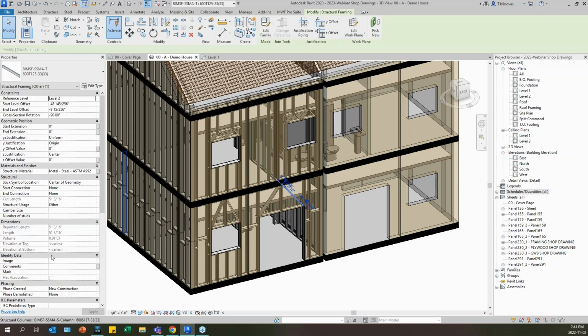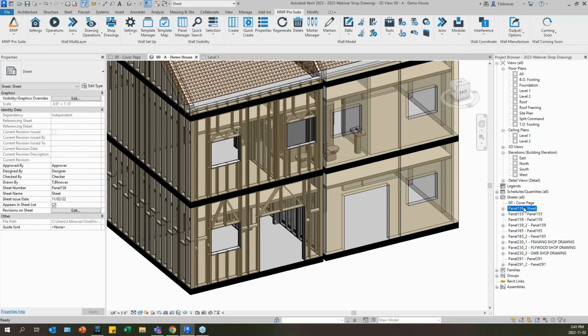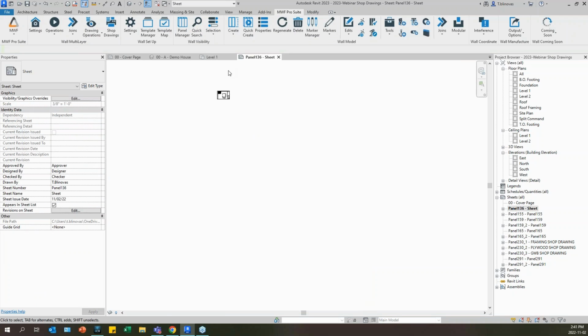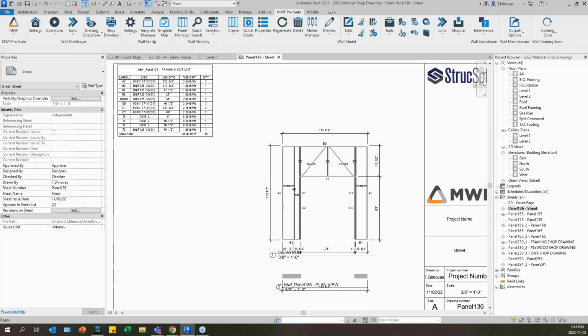Okay, so this panel is 136. So it's here. Okay, so this is what it would look like.